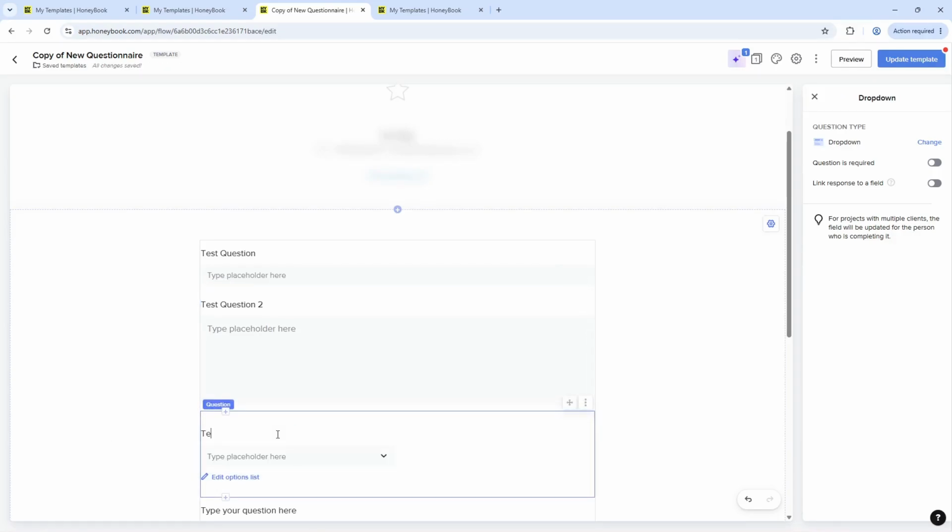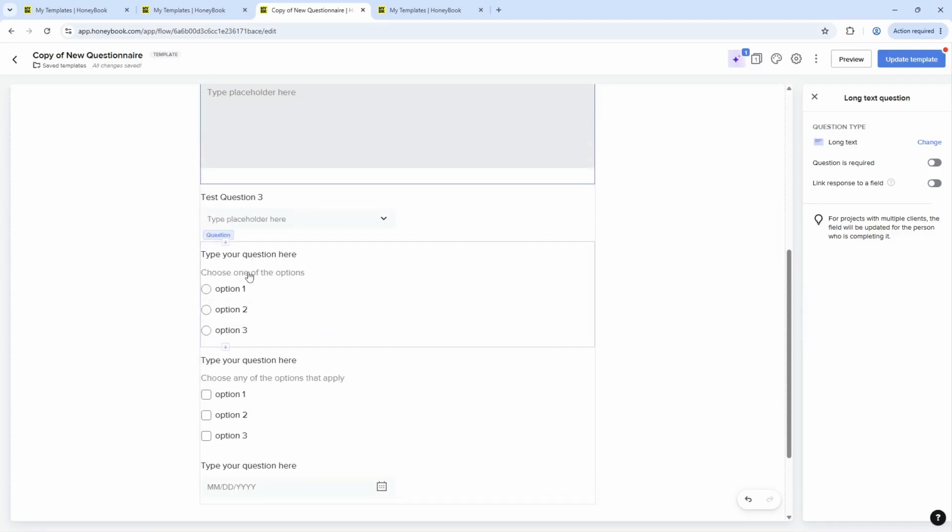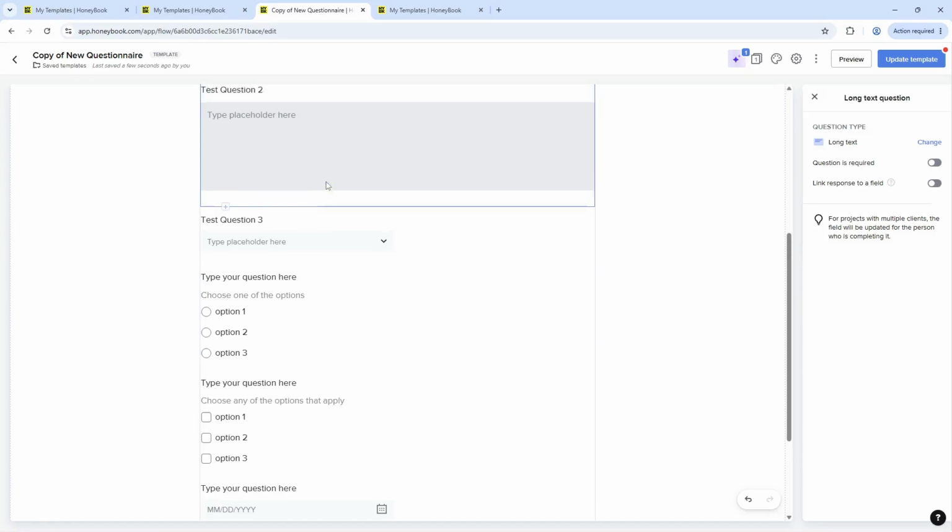After entering your questions, adjust the answer type for each one. HoneyBook lets you choose different response formats depending on the information you need. For shorter replies, use short answer. For longer written responses, use paragraph.